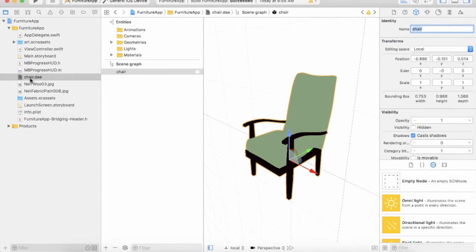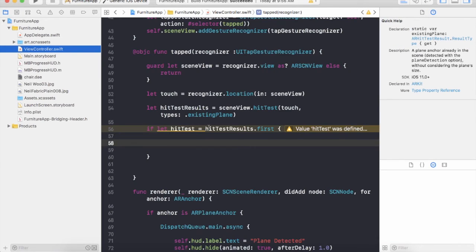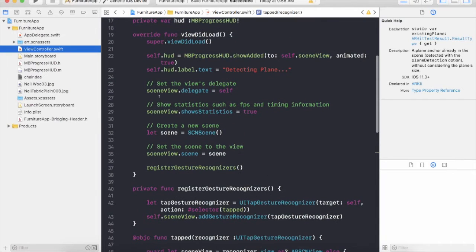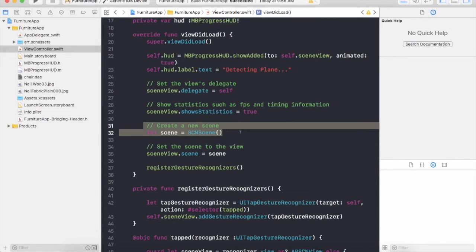You can call these DAE files anything you want, and obviously you can call the model anything you want. Now, if you're adding the model to the screen, the first thing we need to do is this is a separate file. We need to get the model out of this file to our own scene. So if you go back over here in the view controller, you will see that right now the scene that we are running is an empty scene.